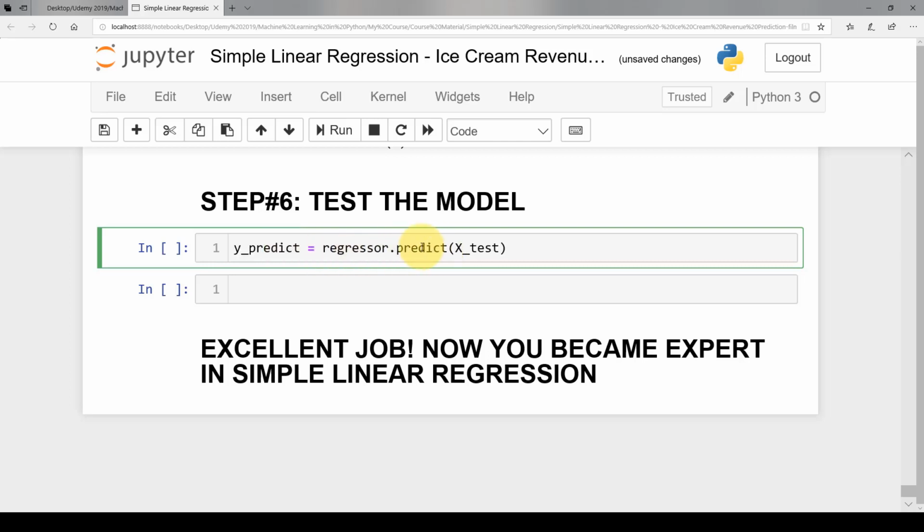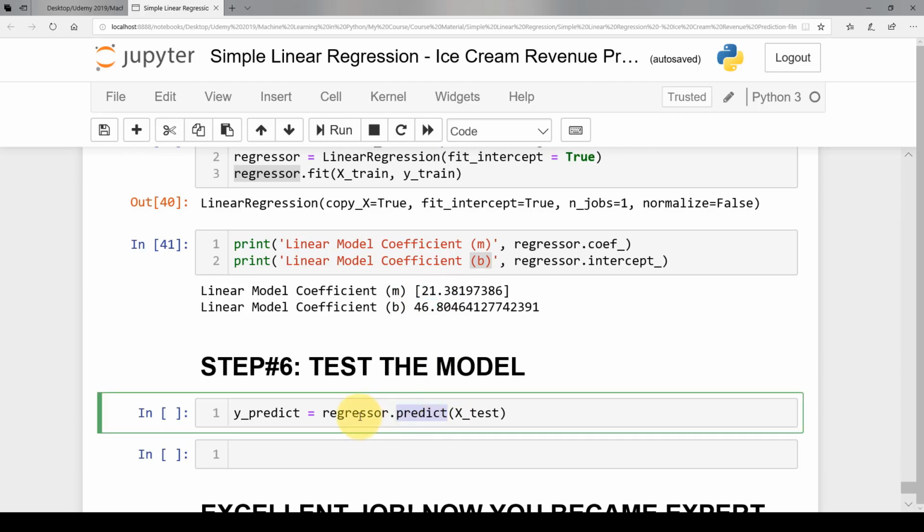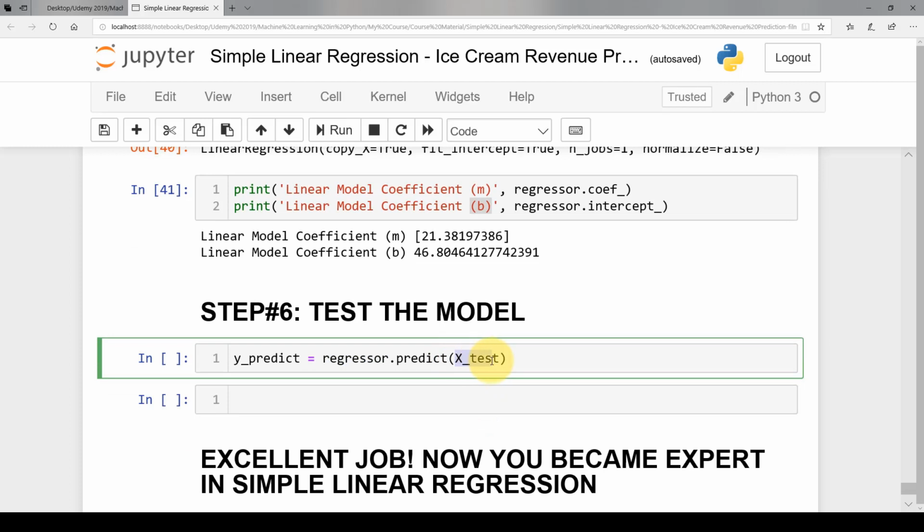So what happened here? Here we have our trained model, y equals mx plus b, with known parameters. Now I have m and b. If I apply the predict method on our regressor and pass along our x_test, which is our testing data, the model will simply run and give me the predictions. What's the y_predict?